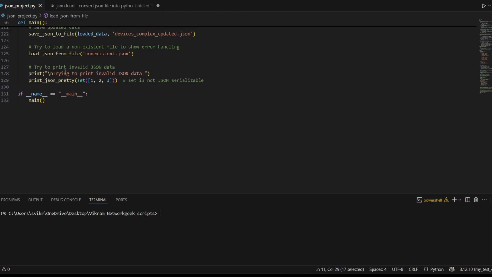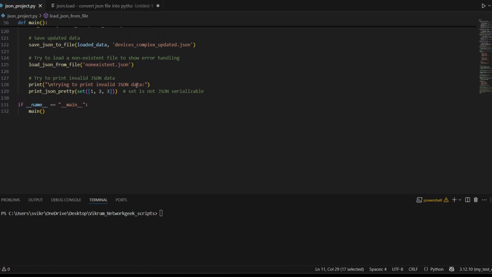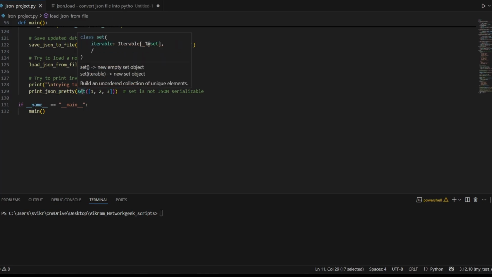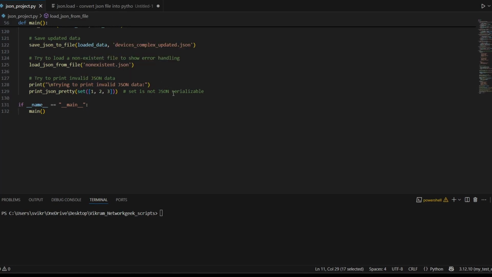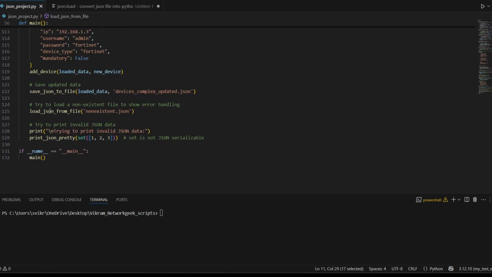And again, what you are doing is you are just trying to print an invalid JSON data. Usually JSON sets are not JSON serializable. So you are just pretty printing it, and now you will get this error because of the dump function. So let us run the script and see.